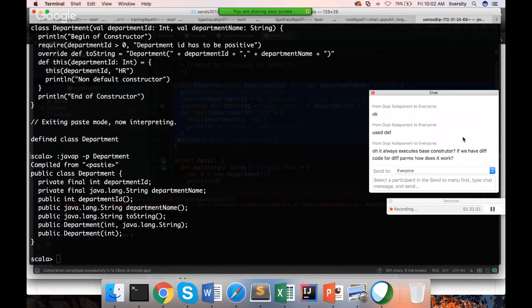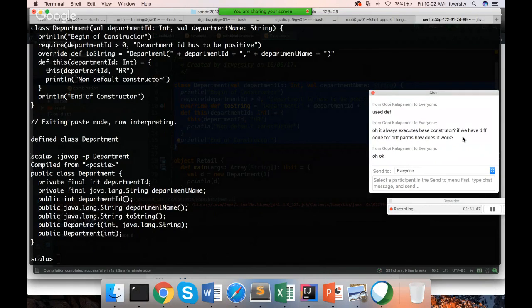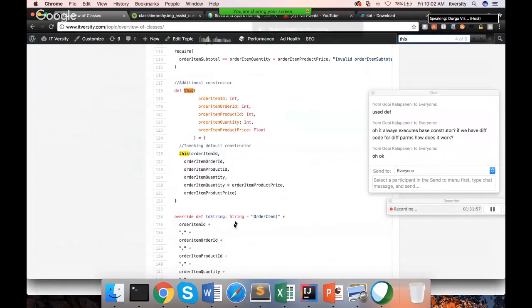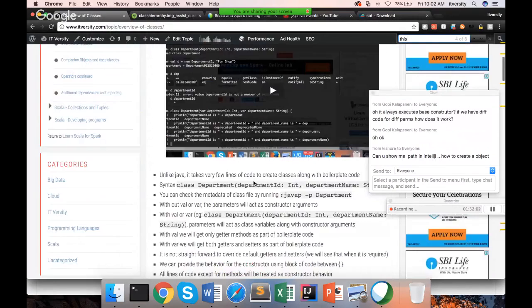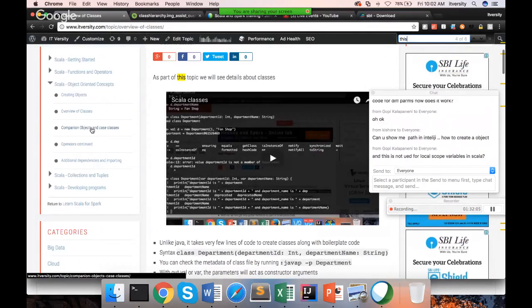So Gopi's question is, does it always execute the base constructor? Yes, it has to. You have to satisfy the default constructor as the first line. There is no alternative for it. Okay, any other question? We are almost done with this topic of classes, and then we will see a little bit more advanced concepts as part of the next class, where we will be talking about companion objects and case classes.